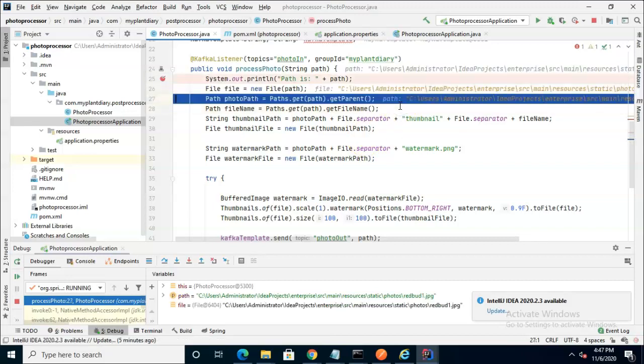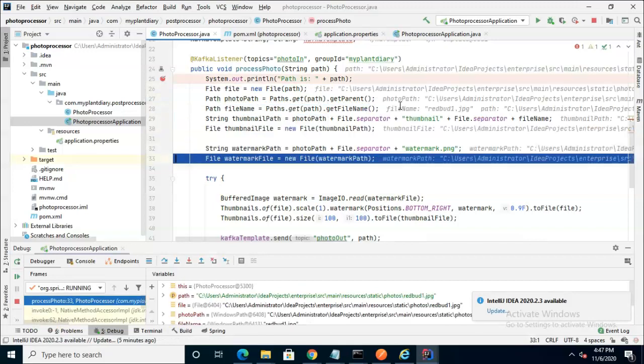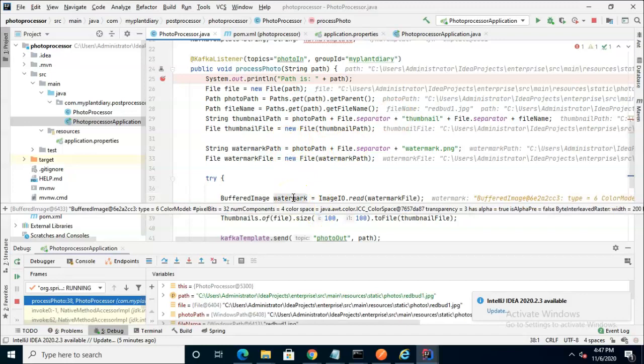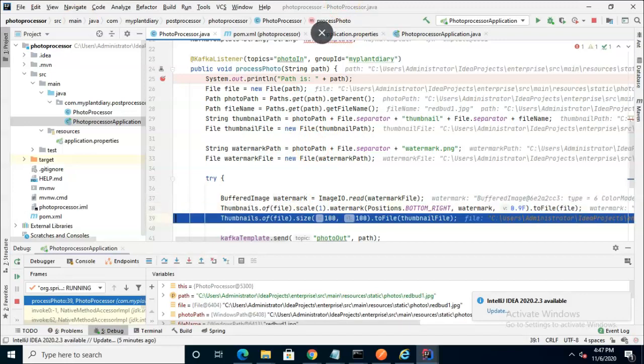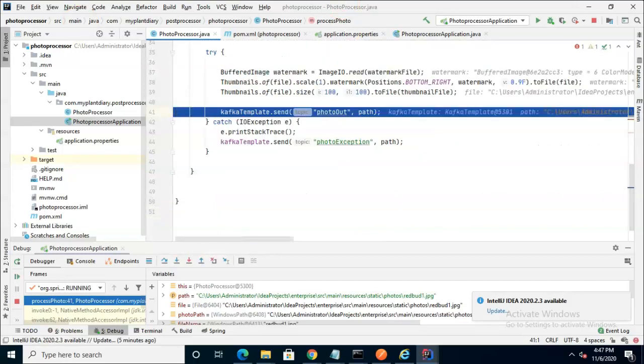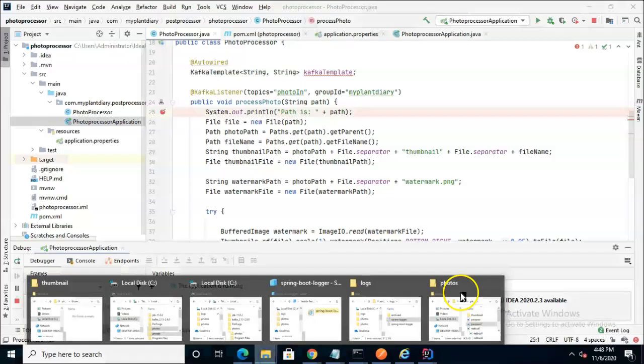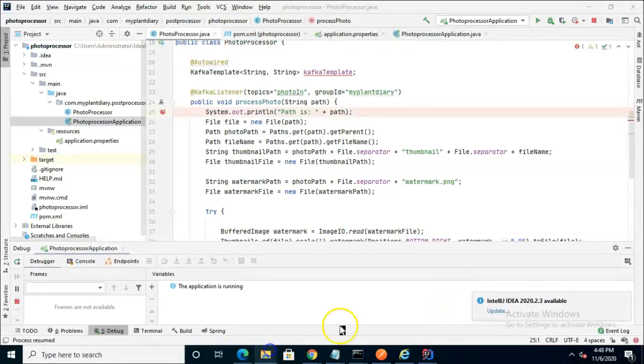So just as before, we can F8 through this, come up with all of our paths. We can ensure that we're getting the watermark image, make sure that's not null or anything funny, and now it does look like we have some data in there. Now we apply the watermark, now we resize the image, and because everything was successful, we didn't get an exception, so the catch block never fired. So we can put this message back on our photo out topic, and we know that photo out topic means success. So I choose F9, and now we can validate our results as we have before.